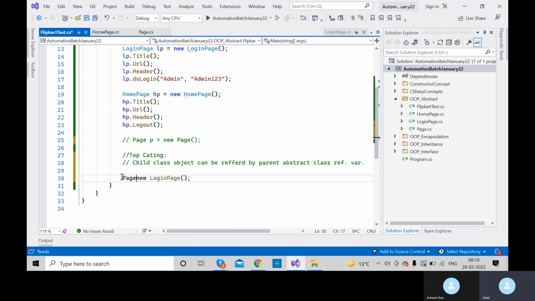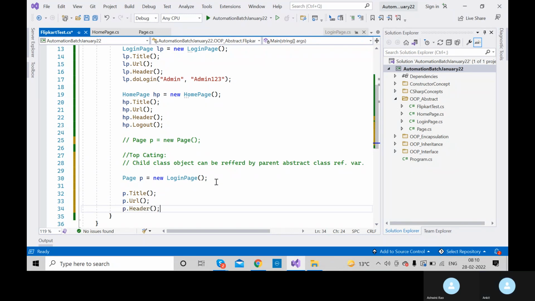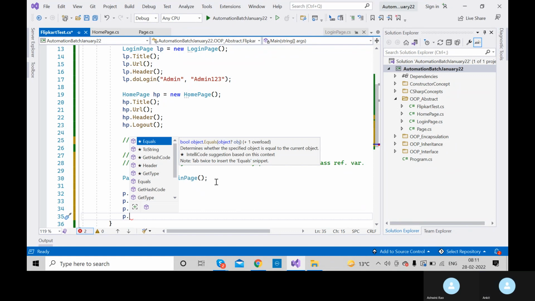Which is my parent class? The Page class is my parent. Let us say Page p is equal to new LoginPage. Is it possible? Yes, there is no compile time error. So this is allowed. Now, can I access p.title? Yes, this is allowed. p.url, and p.header as well, because this header is available inside the parent class. Can I access p.doLogin?